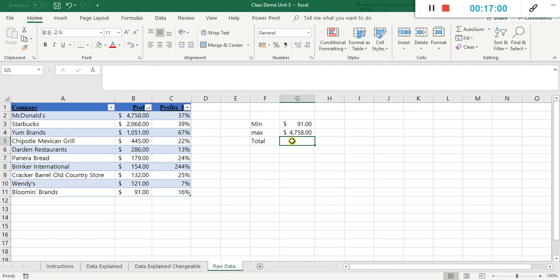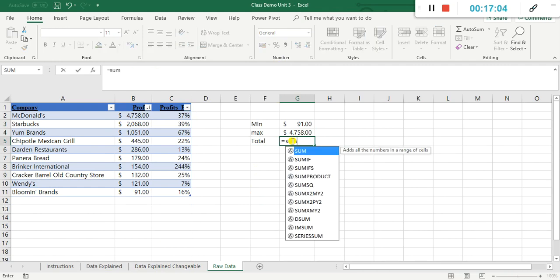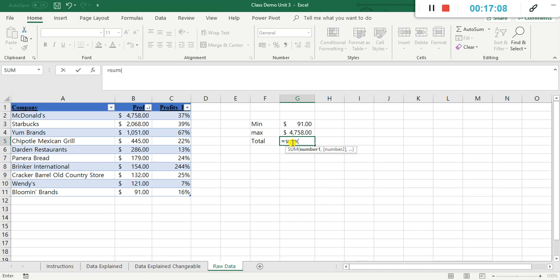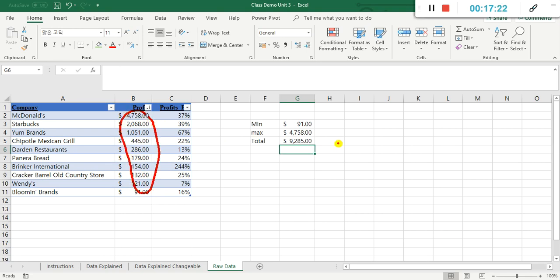Total, and then I will just type equals SUM of, then I can either put the parentheses and start from this one, then I select all my data, and that's it. So meaning if I were to add all these numbers, it's going to give me this total. Okay, very good.